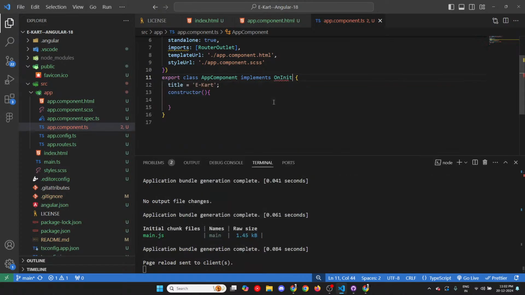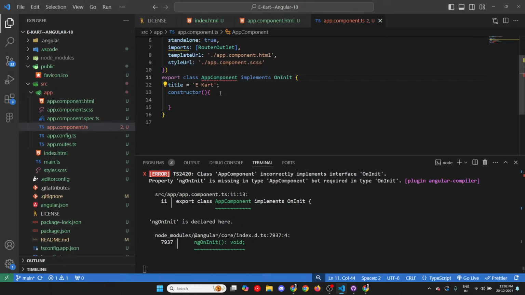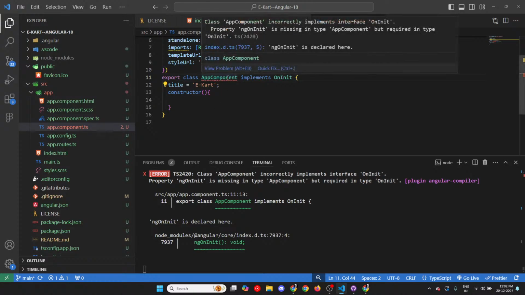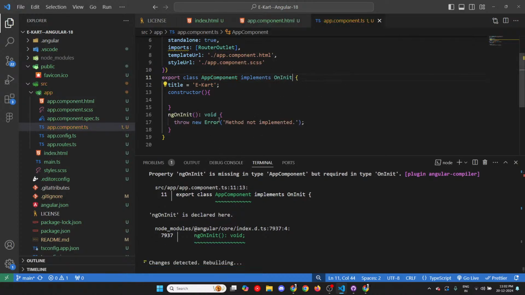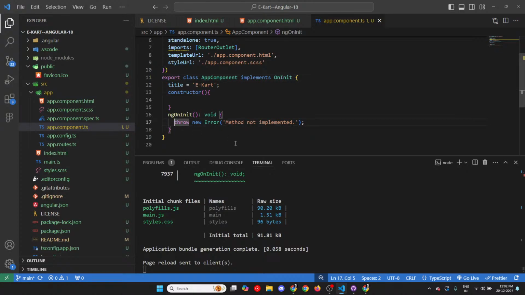So let's implement it. Implements OnInit. Okay. Now it's giving us an error. You see, class app component incorrectly implements interface OnInit. Property ngOnInit is missing in type app component but is required in type OnInit. So the basic gist of it is that it is missing a property named ngOnInit. Let's hover over the problem. Incorrectly implements OnInit. Quick fix. Implement interface OnInit. I implemented it. Let's implement the method.